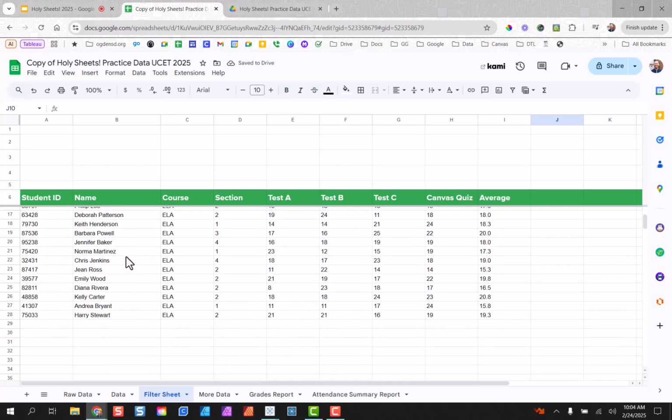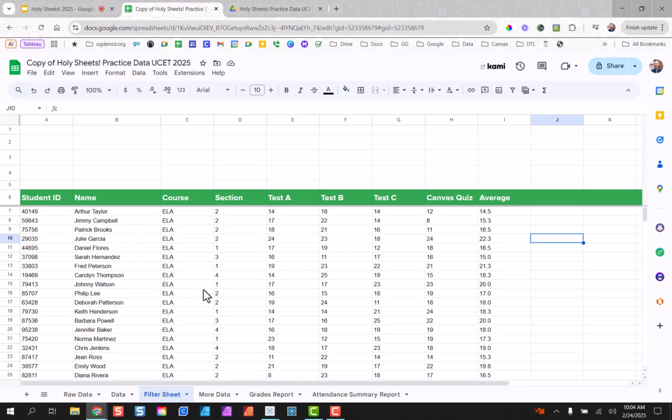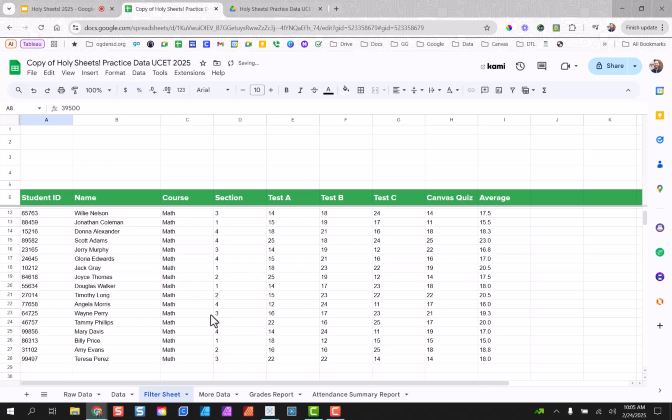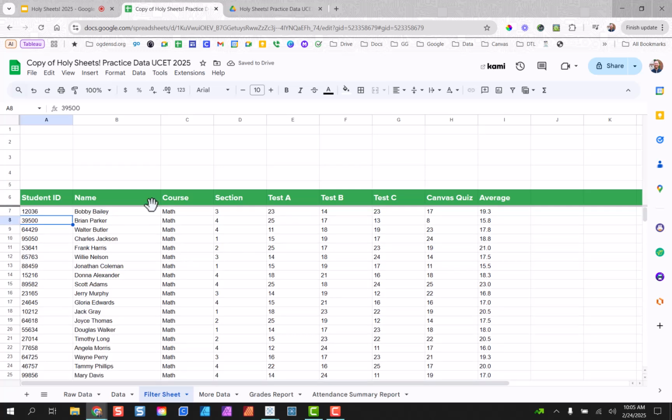You can scroll down a little bit and you can see really quickly I have just the language arts classes there. If I click back into this, I could change that out. Let's say instead of doing ELA, let's do math. Hit enter. And there we go. Now I've got all the math students, which is really helpful. Now I can quickly see class by class, and I can just go into the function, do a quick switch, and I can see what's there.